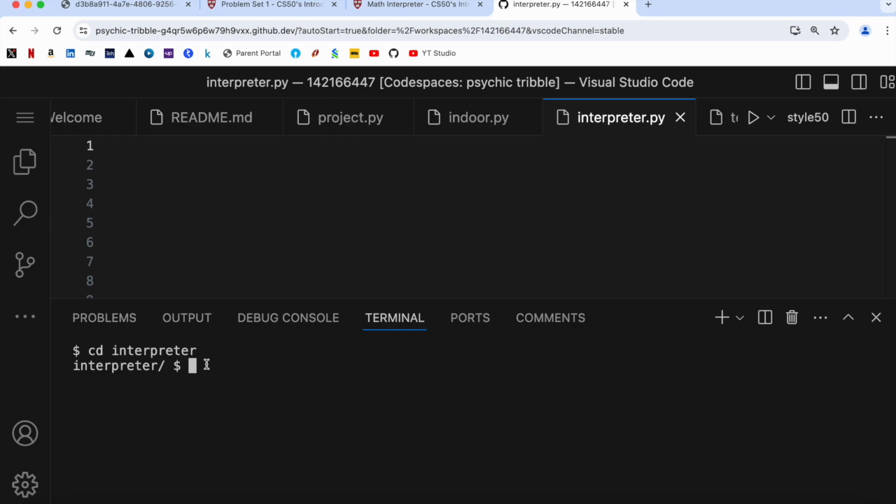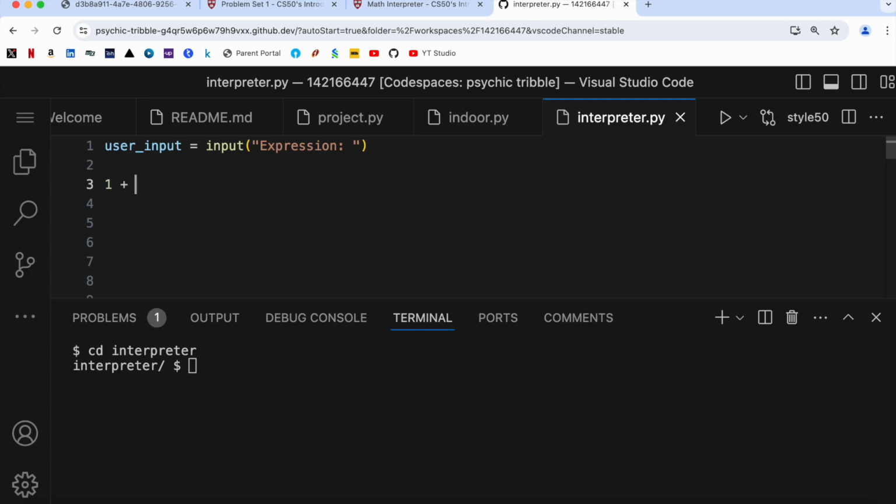I am already in this interpreter file, so let us write the code here. User input is equal to input, expression. This is it. Now the user is going to enter something like 1 plus 1 or 1 plus 2, so we need to split this into 1, plus, and 2. Let us do that.